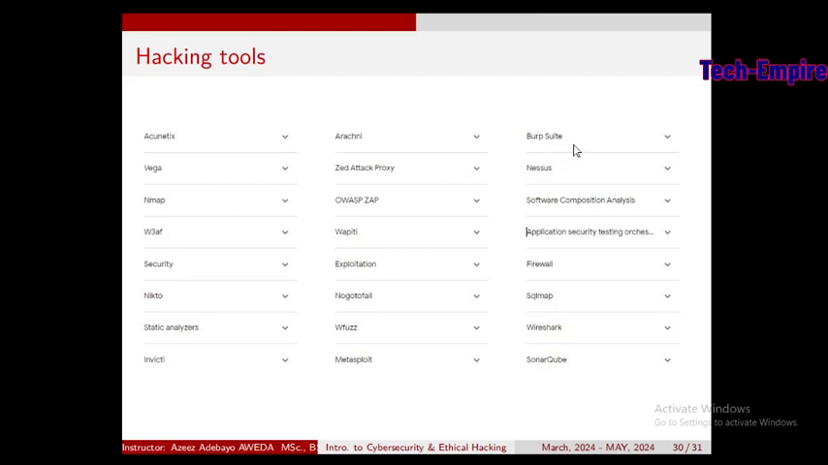We have the WFood, which I have mentioned. We have the Vega, I think I mentioned that. The Zap, I mentioned that. The Nessus, I mentioned that. Nmap is one of the things you must not forget. And the software composition analysis, I didn't mention this. It's also one of the tools we use in software analysis. Then the WAF, we have also the WAPT, we have application security testing orchestration, and we have security itself.